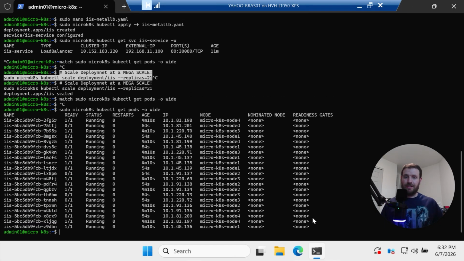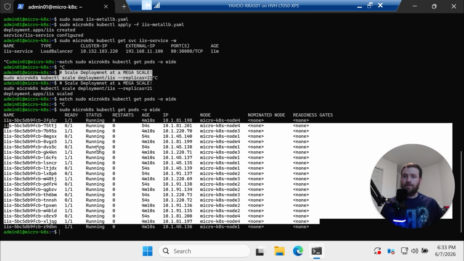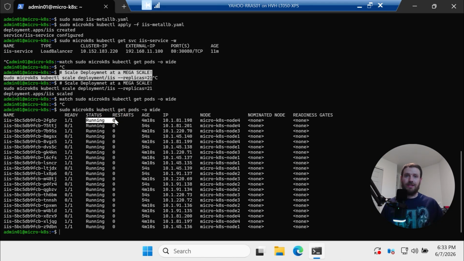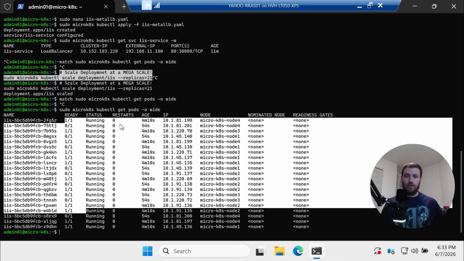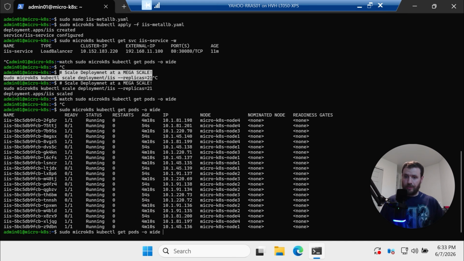So here are the 21 instances. They're just coming online. So each pod has its own instance of IIS. So it's just unbelievably fascinating, the technology behind this. So this is a big buzzword in the industry right now. And this is a great overview of how to create a Kubernetes cluster with Windows worker nodes. So we'll let these last few come online, and then we'll do one last round of testing.